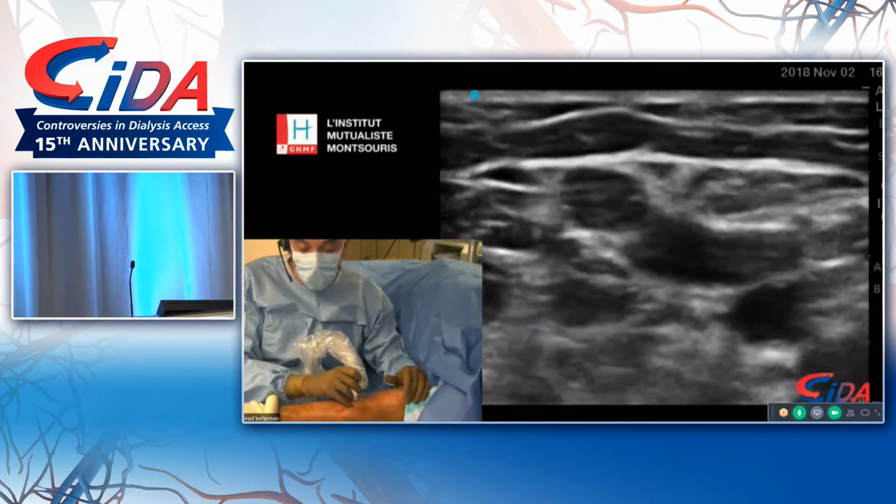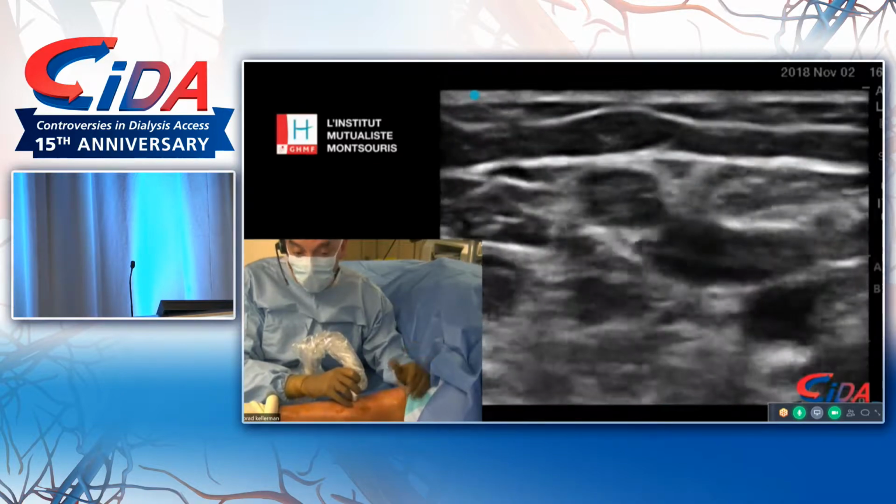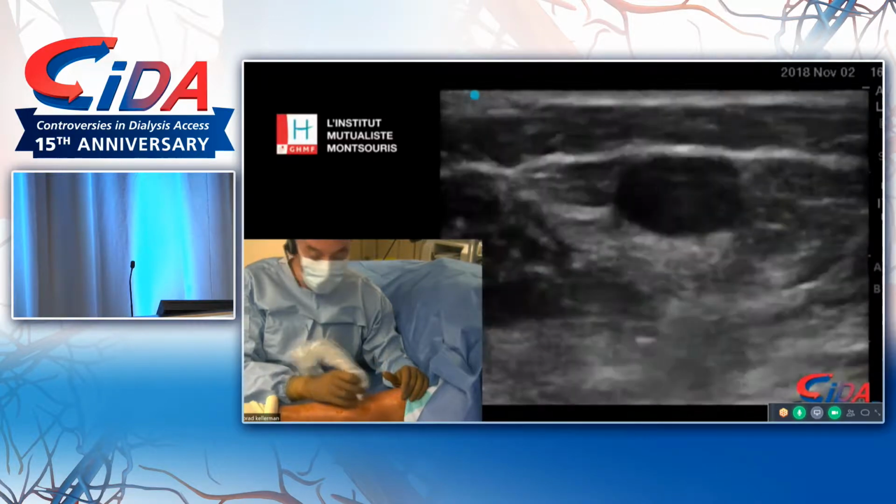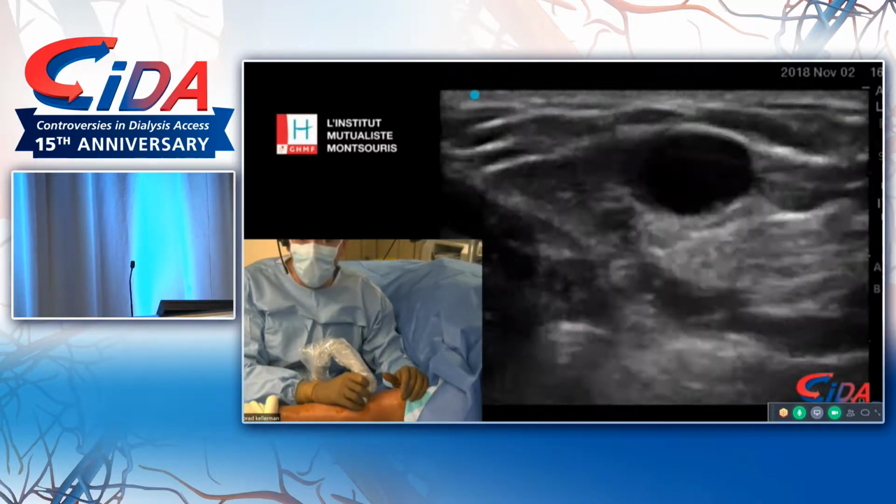Now, for the last couple of years, we have Ellipsys, and we can do this percutaneously. And of course, this is a huge advance for the patient. I don't know if Aris has any comments or questions.